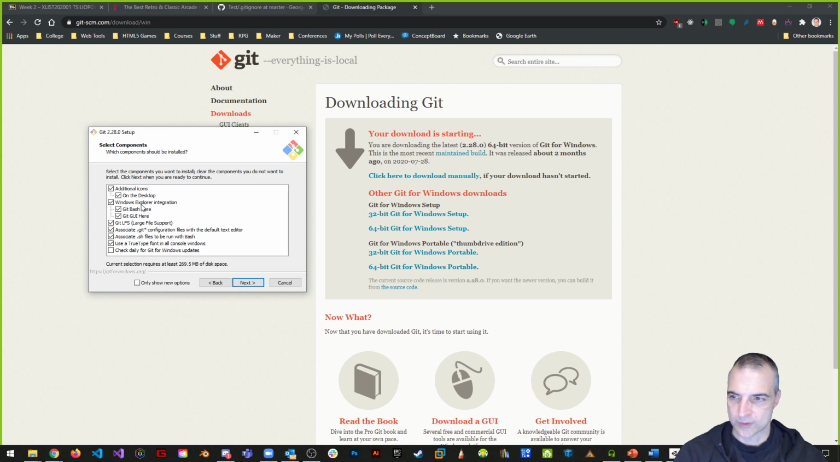So here are the options. It says additional icons on the desktop. Yes. Git Bash here. Yes. Git UI. Yes. Git large file support. Yes, I want to do that for sure, especially for Unity. Use TrueType fonts, and then check daily for Git Windows updates. No, I don't want to check daily.